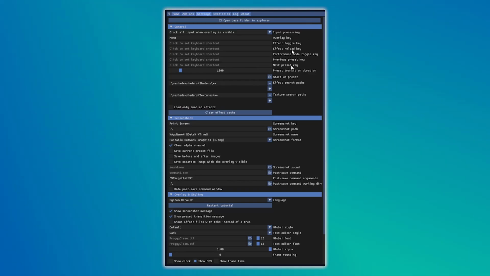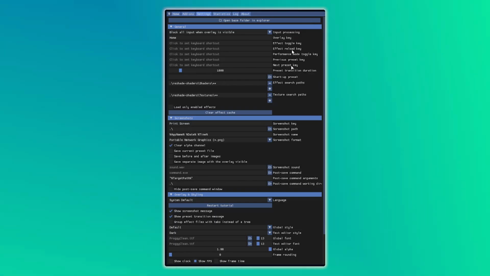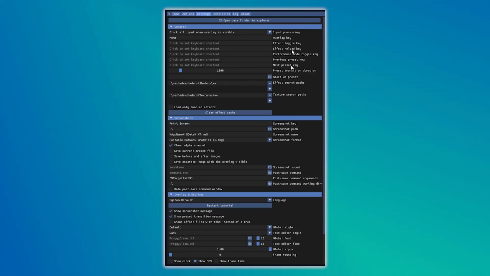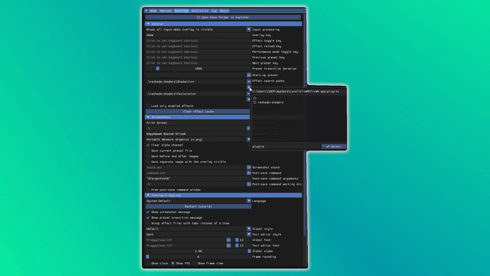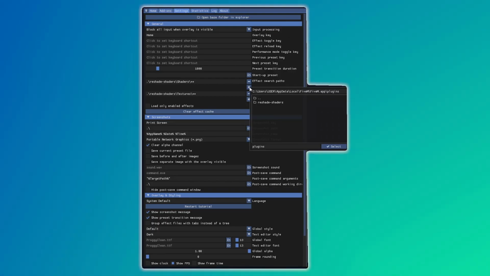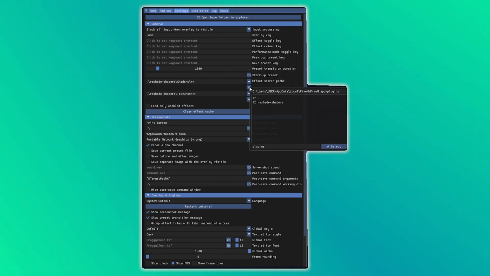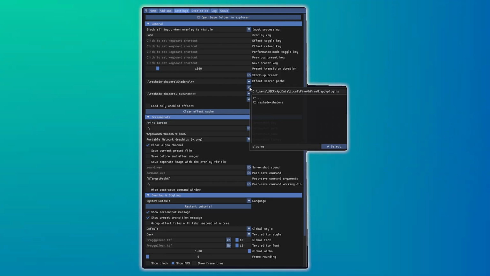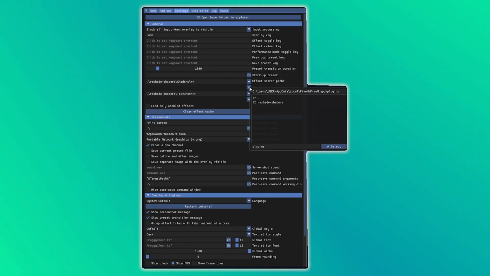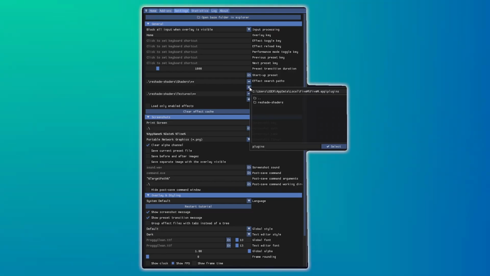Click on it. Now find the section called Effects Search Paths. You will see a plus button next to it. Click the plus button. A file browser window will open. Here, you need to navigate to the folder where your Reshade shaders are installed. This is usually called Reshade Shaders, and inside it, you will find a folder named Shaders. Select that Shaders folder and confirm.